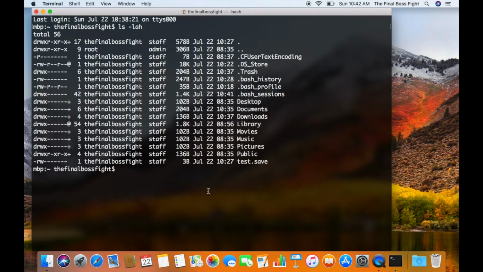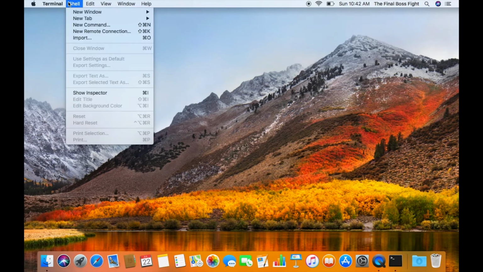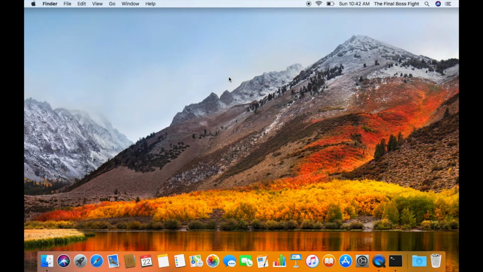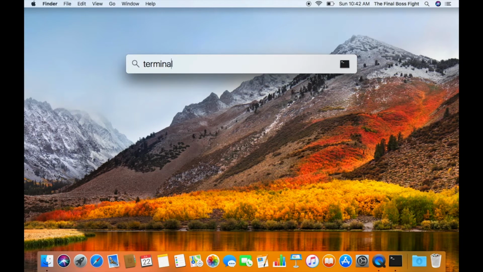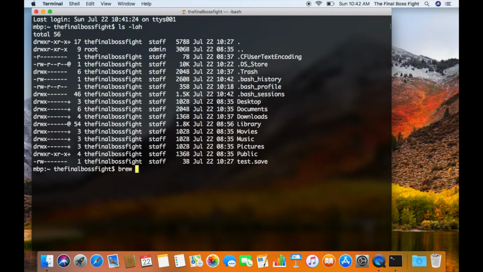I'm going to exit, and let's see if I just type in terminal, it's going to open up my new theme. And brew, I'm going to try and show you bold fonts. So brew update is probably going to give you that. Oh, I didn't, brew doctor might.